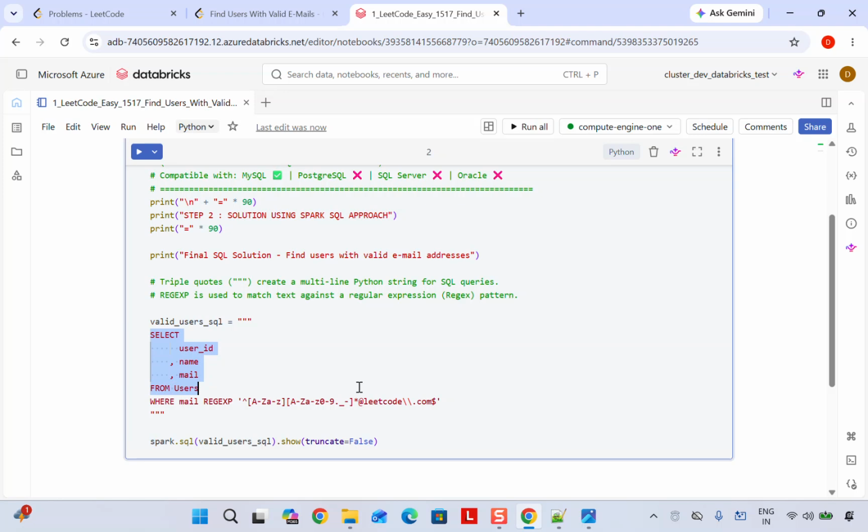Let's understand what it is first of all. It's a variable. Why are these three quotes given? It's a multi-line Python string for SQL queries. Whenever we have a query in multiple lines, in order to treat them as a single set of code, we use three quotes.